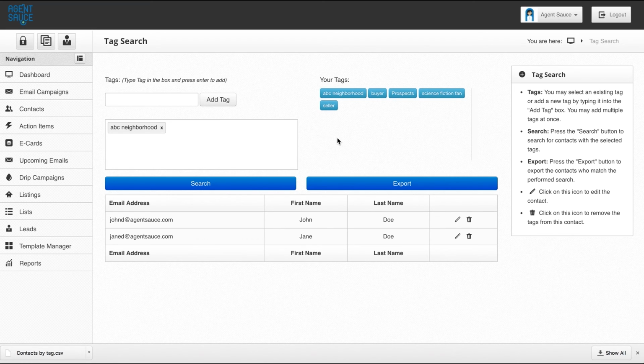Okay, so that's been a brief overview of how to use tagging within the AgentSauce Real Estate CRM.